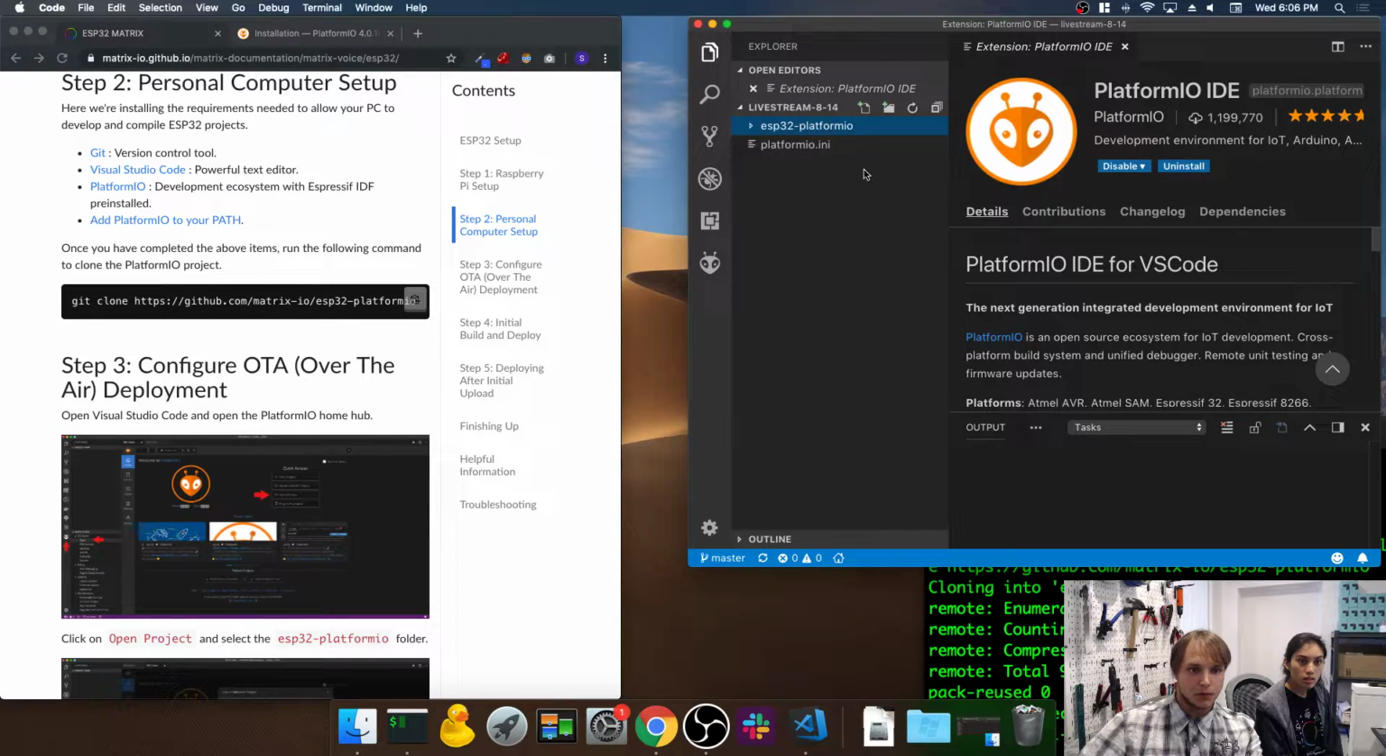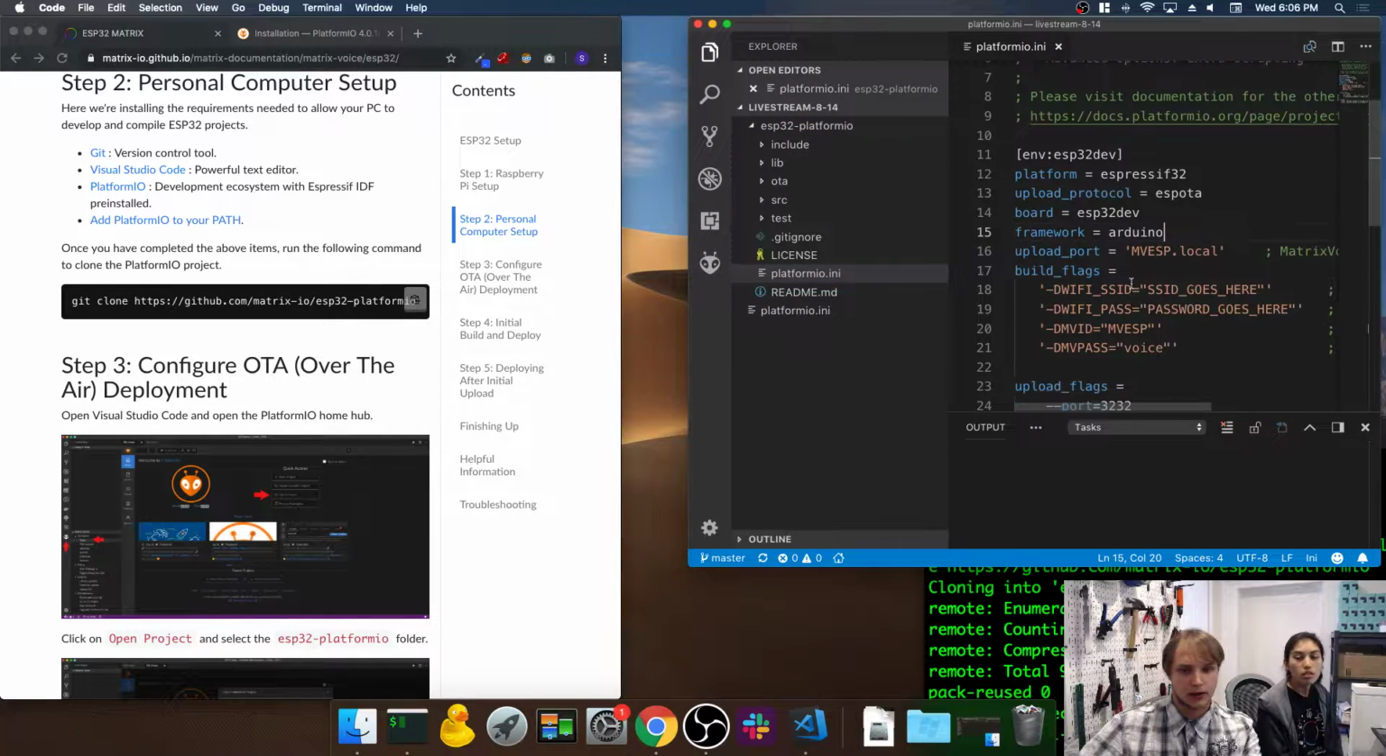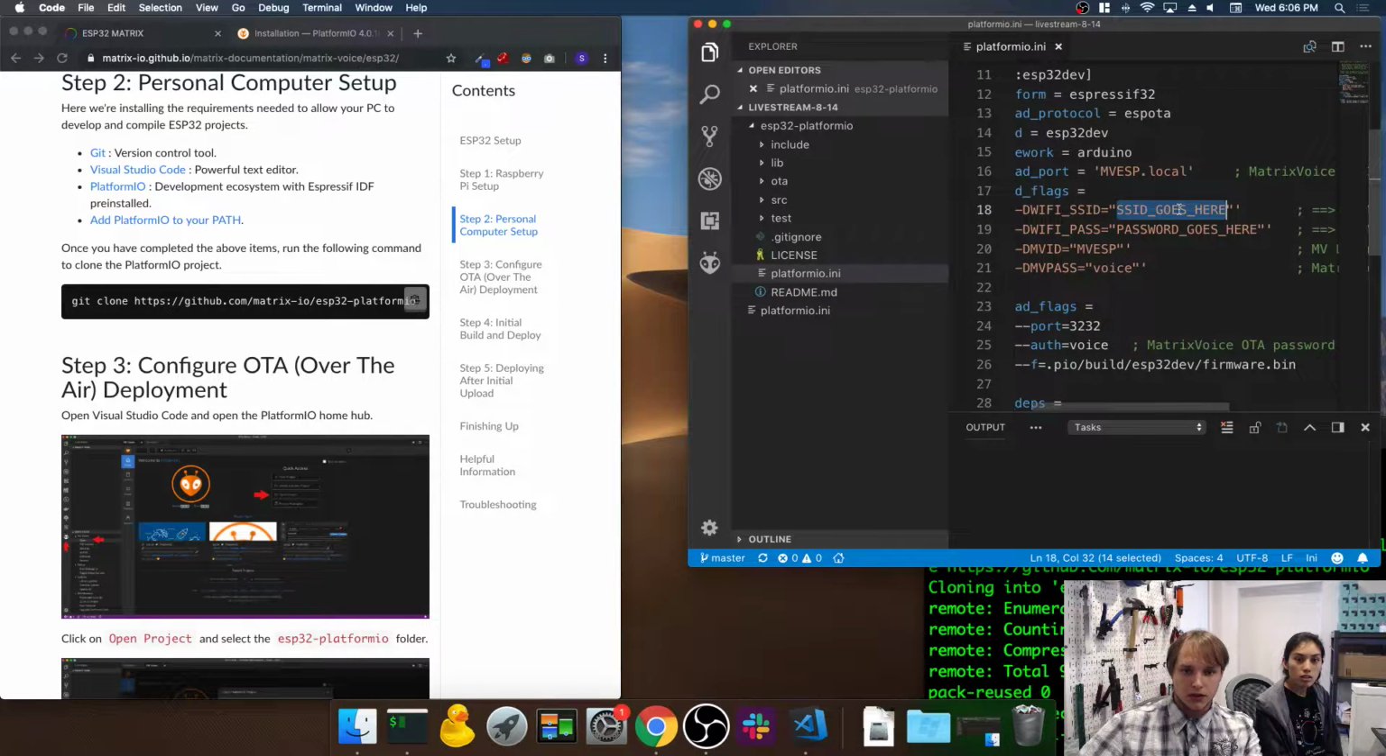Inside of here, you'll see a platformio.ini file. This is pretty important. You're going to have to edit this to enable the OTA functionality, so you can update it without the Pi connected to it. So I'll just put my SSID in here. Dummy SSID. And then I'll put the password here. Whatever your SSID and password is.